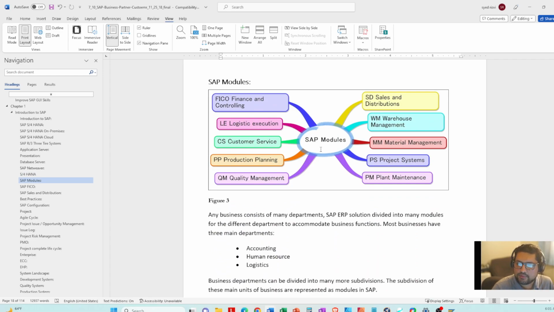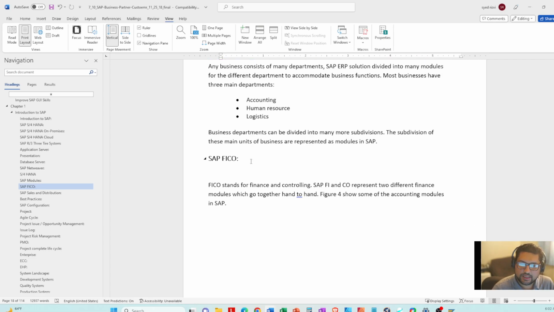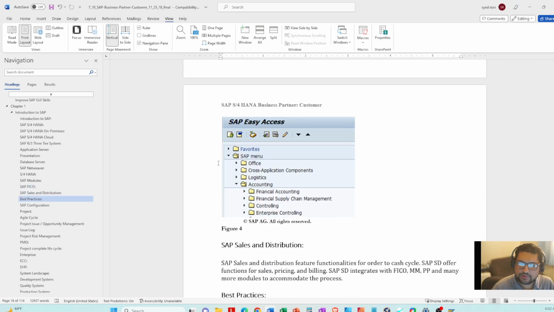So let's go to the modules. There are different modules available in SAP, and the short forms are SD for sales and distribution, WM for warehouse, and MM for material management. These are the modules just to represent here. SAP is basically based on three main areas of the business: accounting, human resources, and logistics. This is where the ERP system came from. And SAP FICO. So let me just jump to the SAP Easy Access menu.